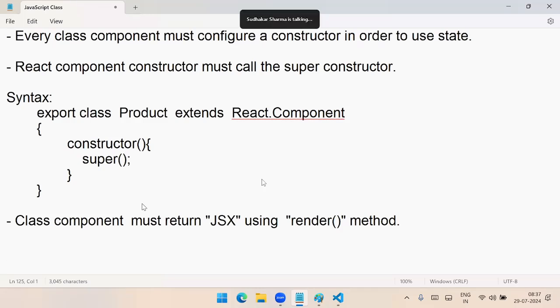A class cannot return anything directly. A class can have a method which can return. Usually a class can have methods with void type and return type. It is mandatory that every class component should use a render method. Actually, render is a base class method.